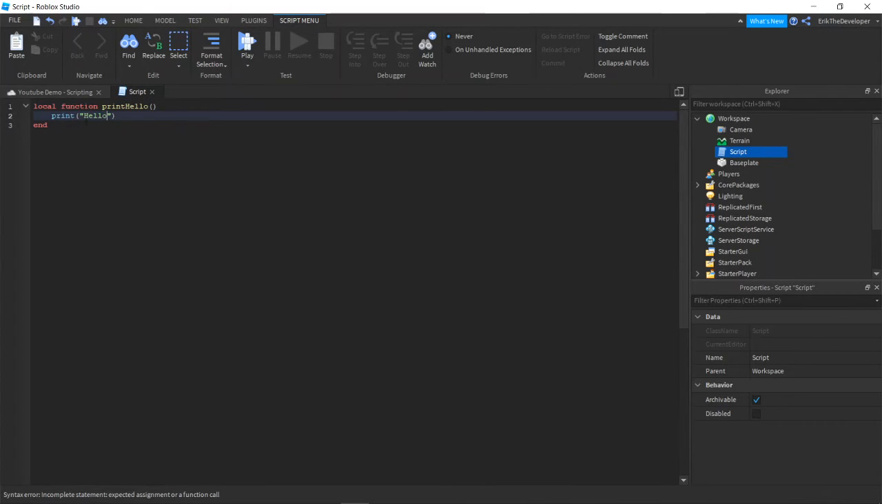Now, obviously, if I only wanted to print hello, I would just say print hello whenever I wanted it. But you can imagine that this is going to be a lot more complex, to the point where it isn't worth writing multiple times. So let's go down here. Now we have a function.